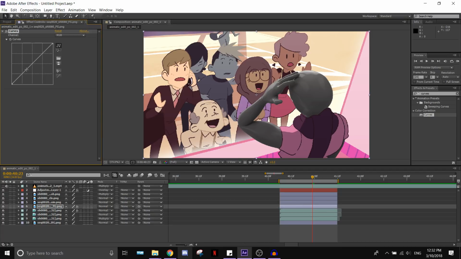Curves is a little hard to get used to, but basically you turn any color down by putting it down and any color up by turning it up. So if I wanted to make the background just a little bit darker, you can see it's adjusting very slowly, as opposed to this. So I wouldn't do it that much, probably just like here. Yeah, whatever. Let's get to the lights.